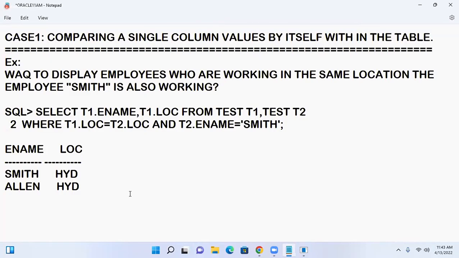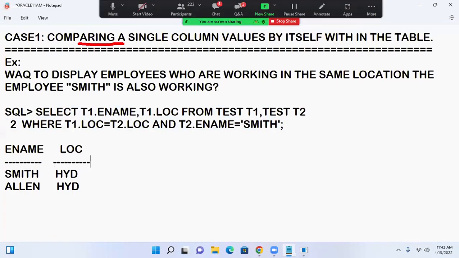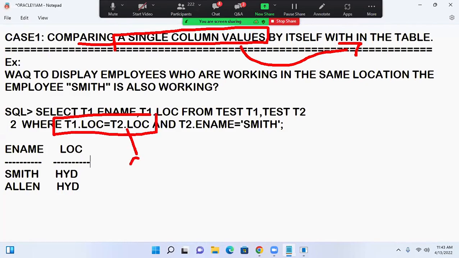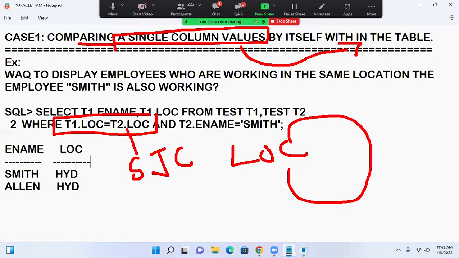Okay, so let me see how this query is executed. Whatever we said here is comparing single column values by itself within the table. That is my condition here. This is called a self-join condition, comparing single column values by itself. That means LOC column values are compared by itself only, within the same table. The table name is the test table.